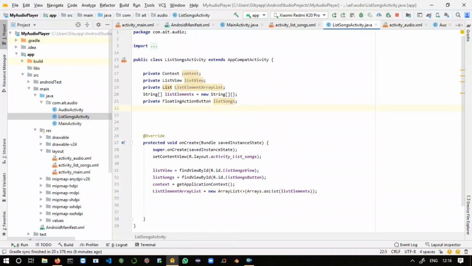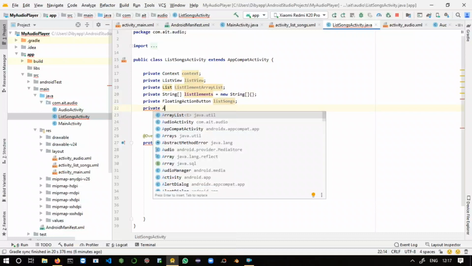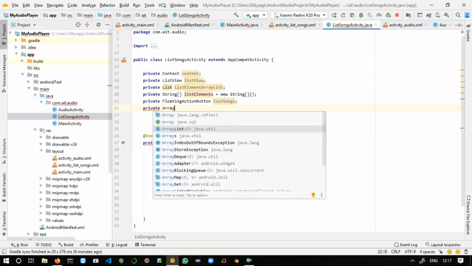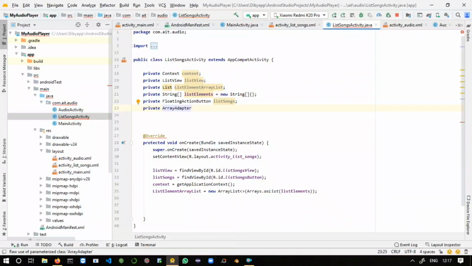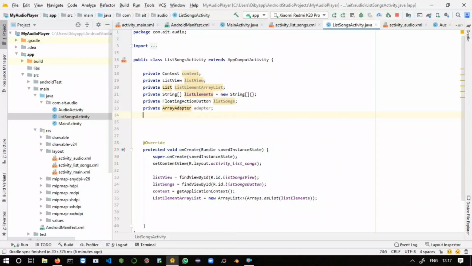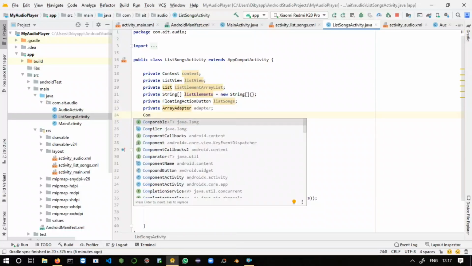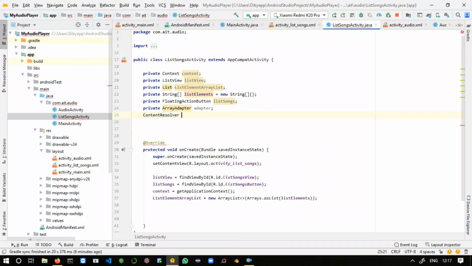Okay, so here private. Private array adapter, ar. Okay, array adapter. Okay, fine. That's it. So for that we need a content resolver also, so take it here, content resolver. Okay, just say content resolver. Okay, fine.